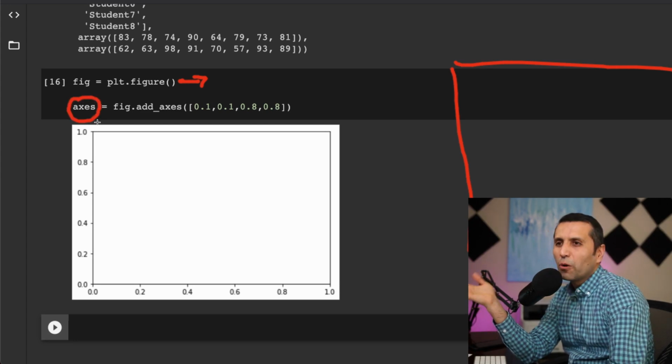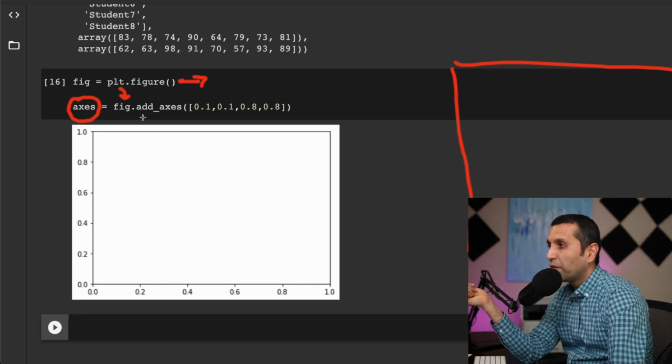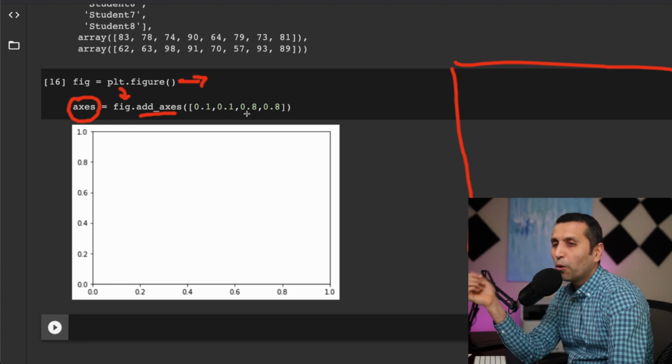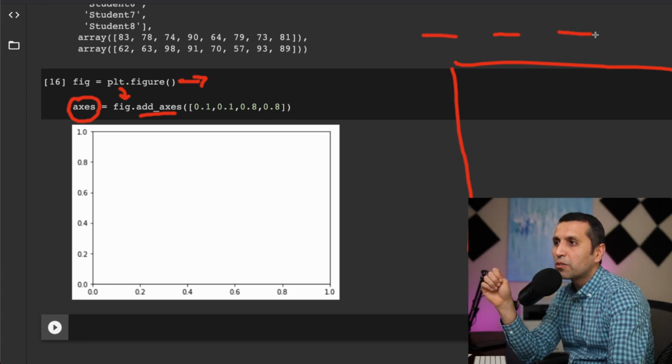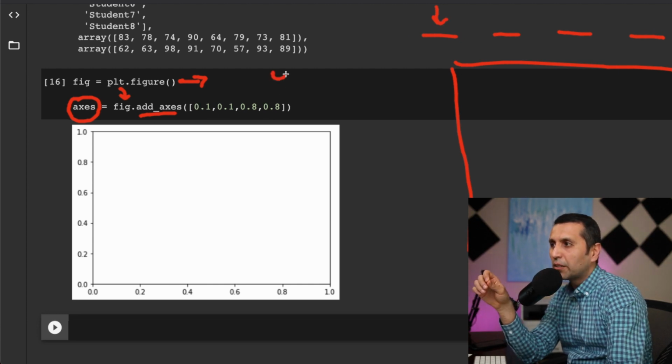If you want, you can call it ABC, or you can say this is my first picture or first graph. I just call it axis, but on my canvas, on my figure, I want to add axis. And here we have 4 different values: 1, 2, 3, 4. By the way, all these numbers must be between 0 and 1, no less than 0 and no more than 1. So you can put like a 0.12, you can put a 0.75 and so on.